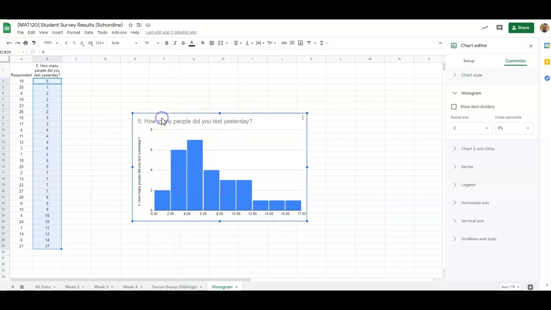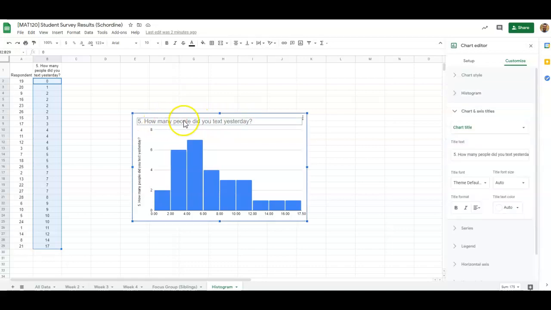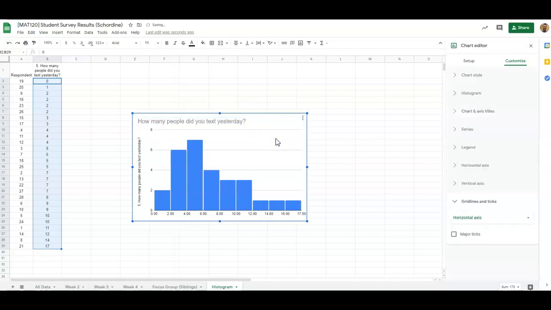That's fine. I think I'll remove the 5, the number 5, by double clicking here. And as you double click, you can see you can edit it very easily. How many people did you text yesterday? It seems like a pretty good title to me. But again, I want this axis to say not how many people did you text yesterday, but this is the number of people in each class. In other words, this is the frequency.